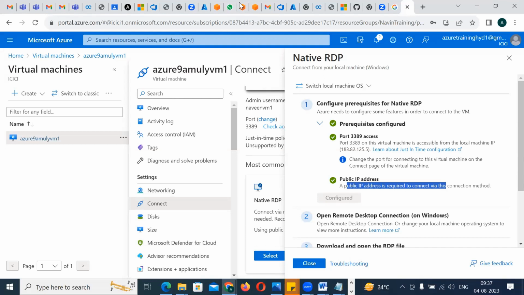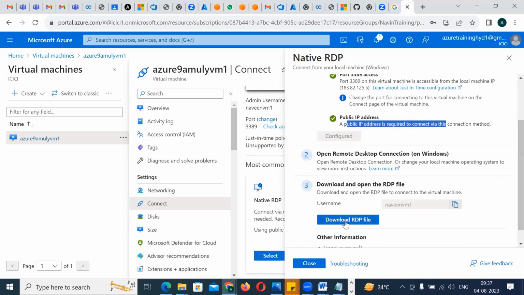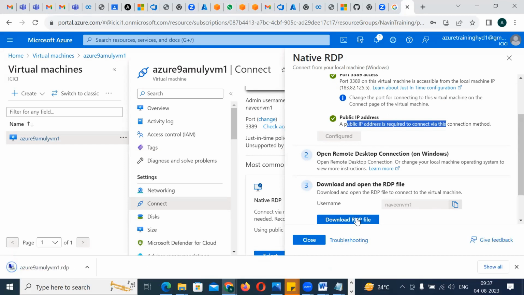So ask them that I'm not able to connect to my IP address. Okay, so then it will resolve. So this is what you can do: you can come down and download the RDP file. Just download the RDP file.